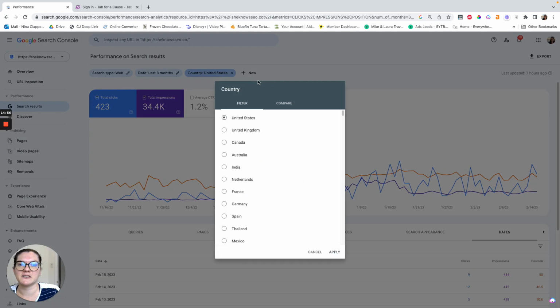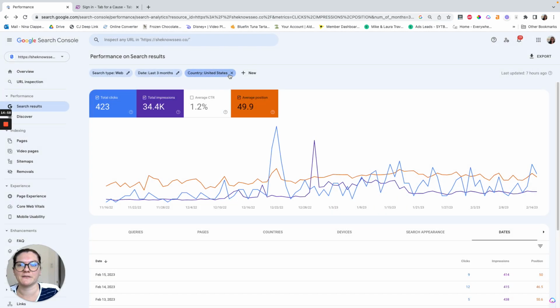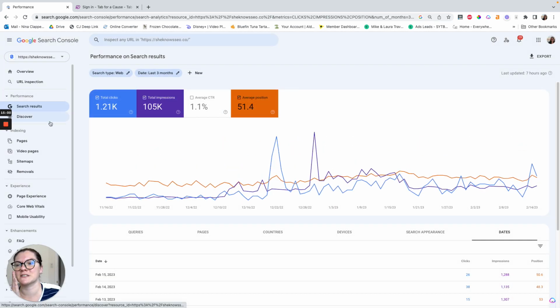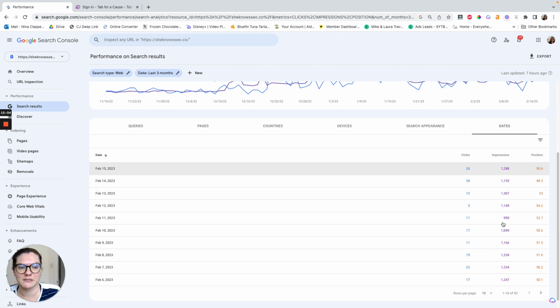And I should have said with all of these, you can compare stuff, which is really interesting. I like the compare features. I think most people don't use them. But that's basically how I use this.